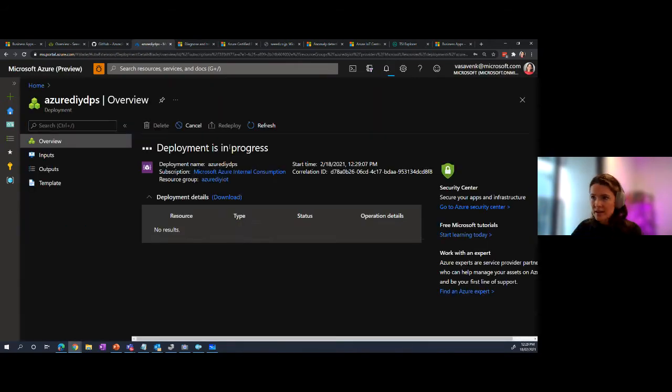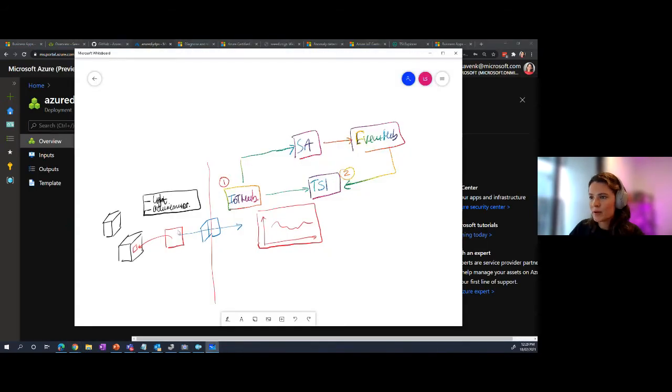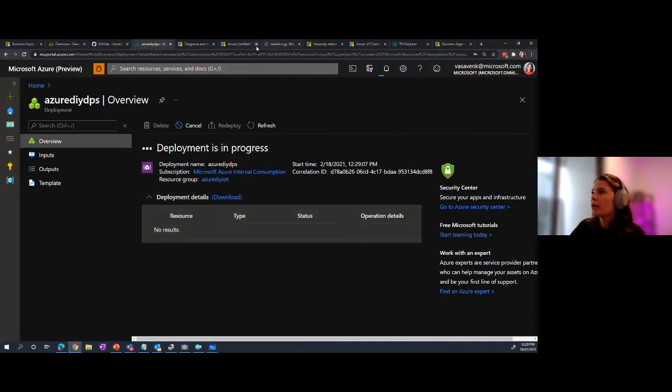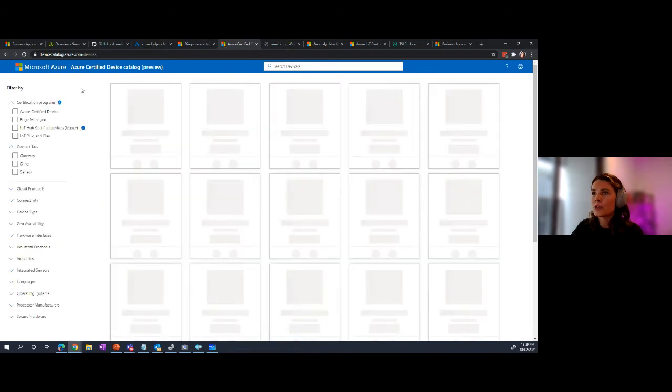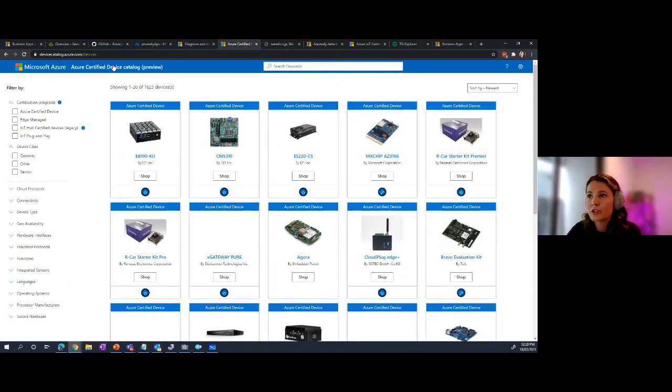Awesome. So while that is provisioning, as you remember, I needed a device, right? I need some type of device that will have sensors on it, light, and some type of accelerometer. So if you're looking for a device, either for a demo or something more production-ready, check out this website called the Azure Certified Device Catalog. It says preview because we have completely relaunched the website and it now looks much better. It's a lot more clear to see what sort of devices you have and what capabilities they have.